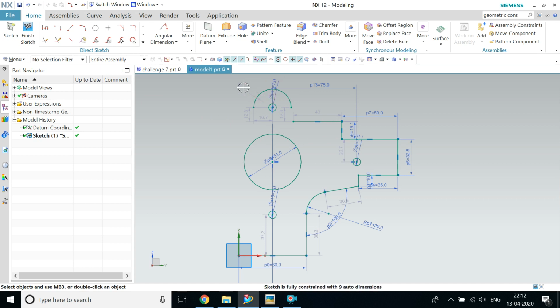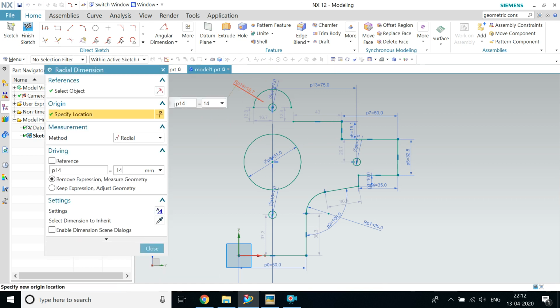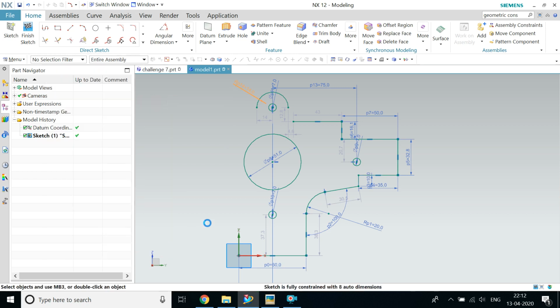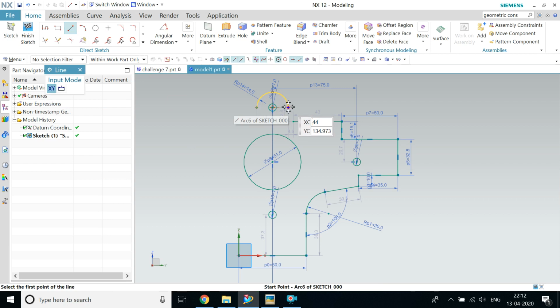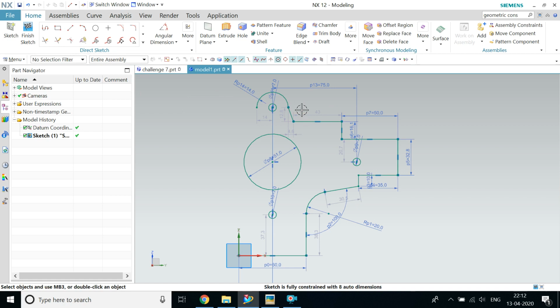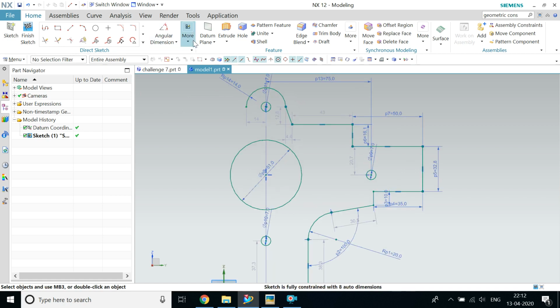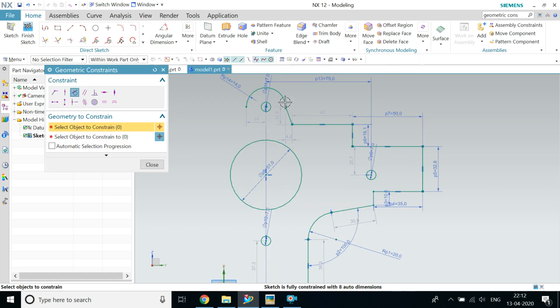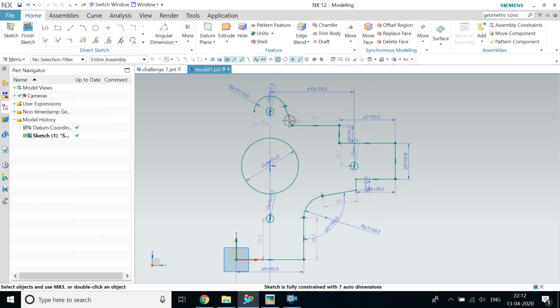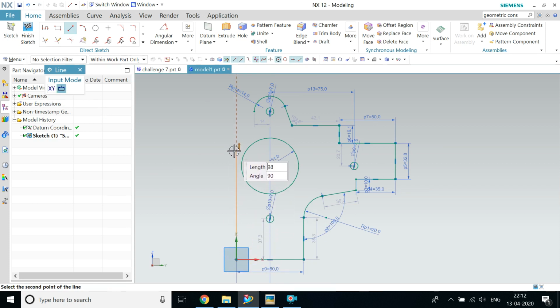Now let's give this a dimension of 14 mm. Okay, and we have this line also over here, so let's create this. We can give this a relation of tangent, so going geometric constraint, click on this and this, and we have geometry constraint relationship. Okay, now we'll create a line from here to somewhat here.